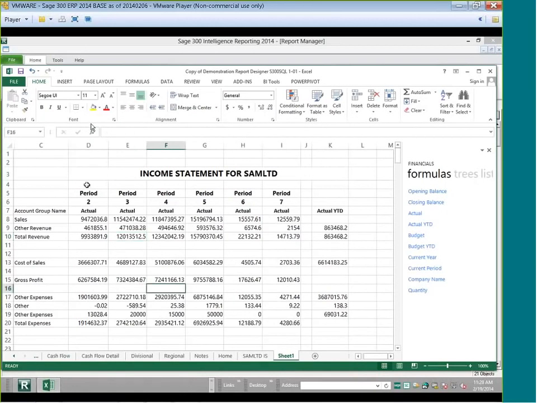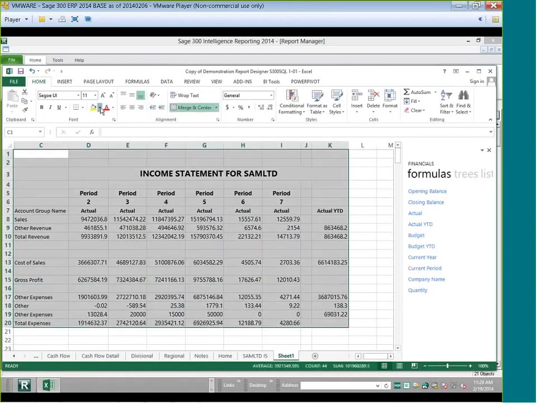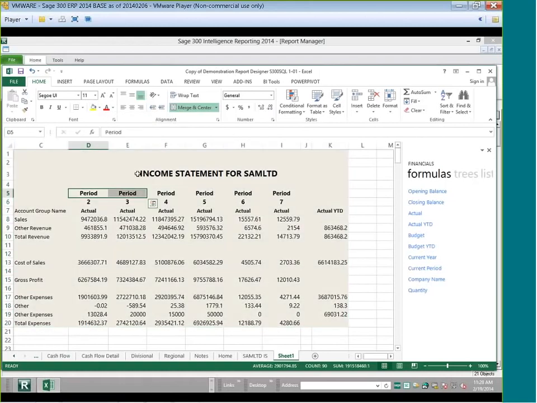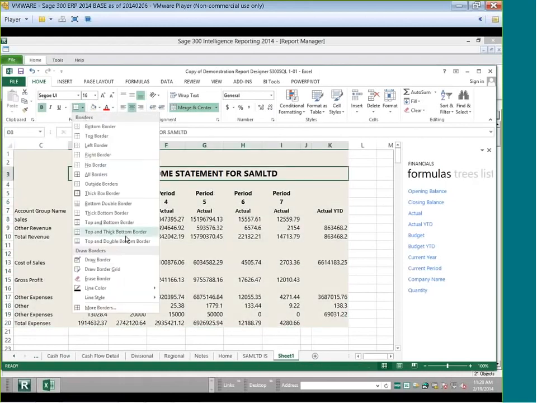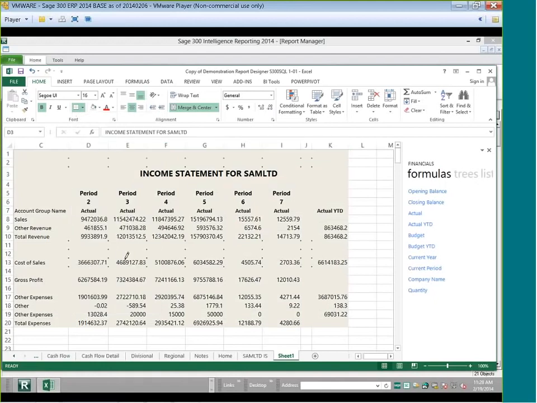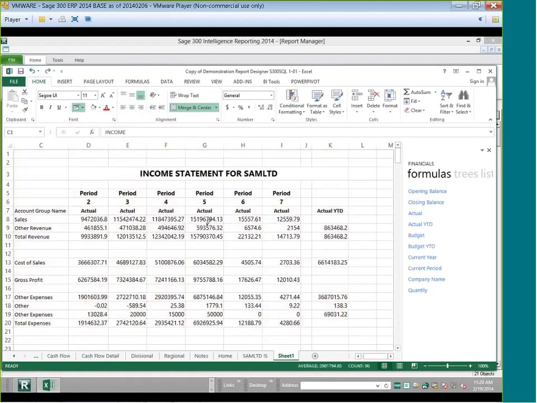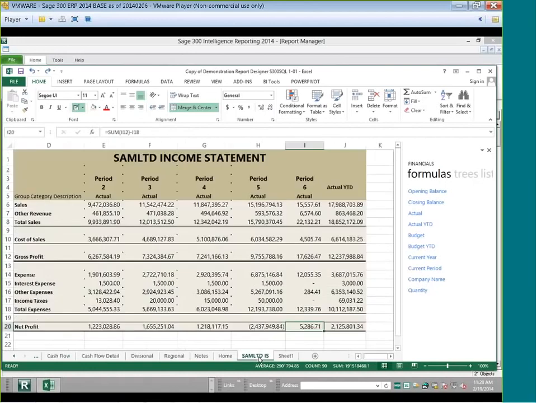And other things you can do, if you want to change the look of it, maybe have an outline, draw a border around it. Any opportunity or option that you want to do from a formatting standpoint, you can do that. Very simple. But here's the way it could finally look.